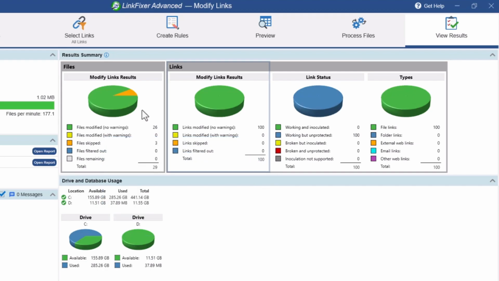The next pie chart is for links. Green is for links that we modified successfully. Yellow is for links that we modified that have additional warning information contained in the detailed reports. Orange is for links that were skipped. Typically, this is when a file in the link is not found, or the link doesn't match any of our rules, or we didn't have permission. Blue refers to links that were filtered out according to our settings.